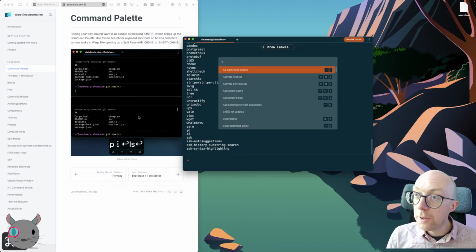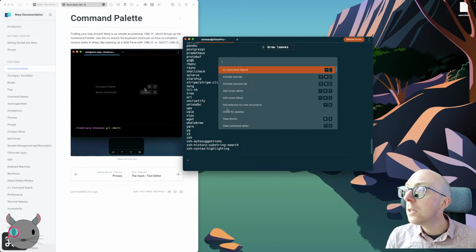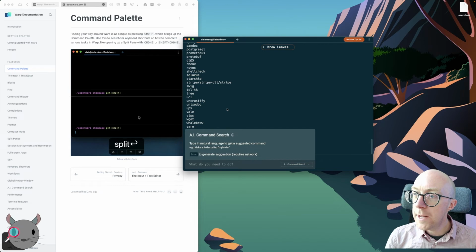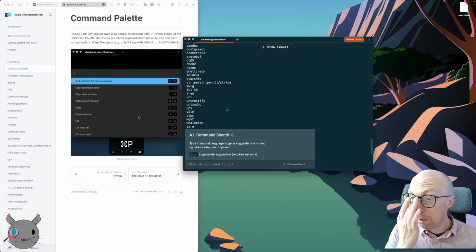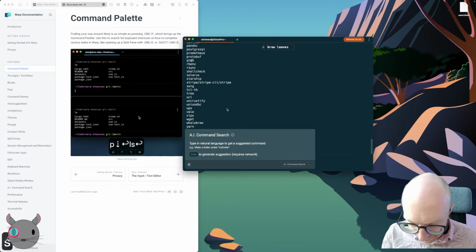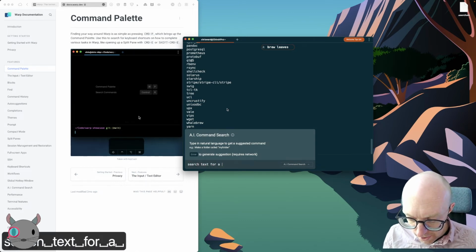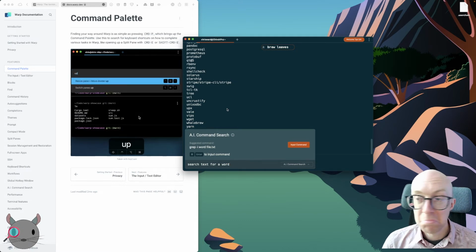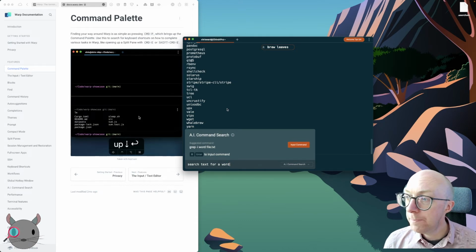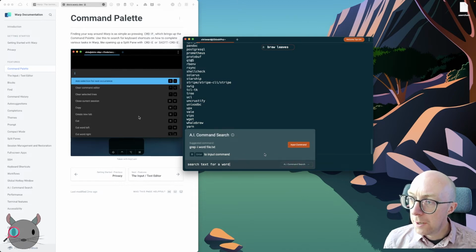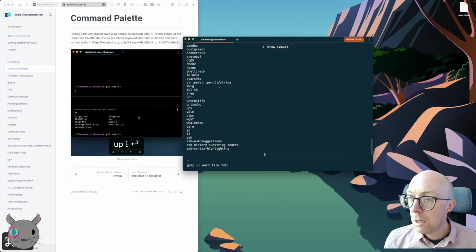I think I've already forgotten what the control and backtick is. Okay. Type in natural language to get a suggested command. Search text for a word. Grep word file text. Pretty cool. Pretty cool. There's a little toggle here as well. Command and enter to input the command. Okay. All right.